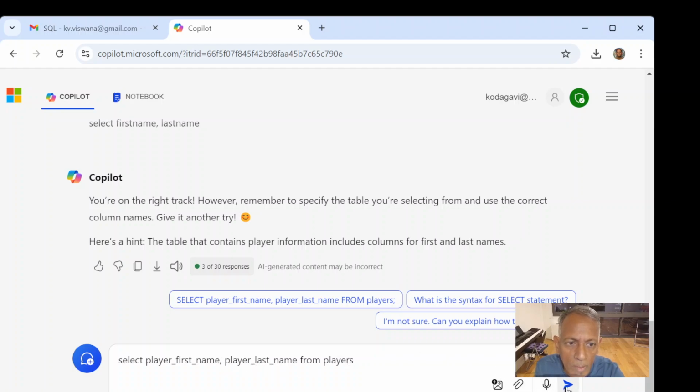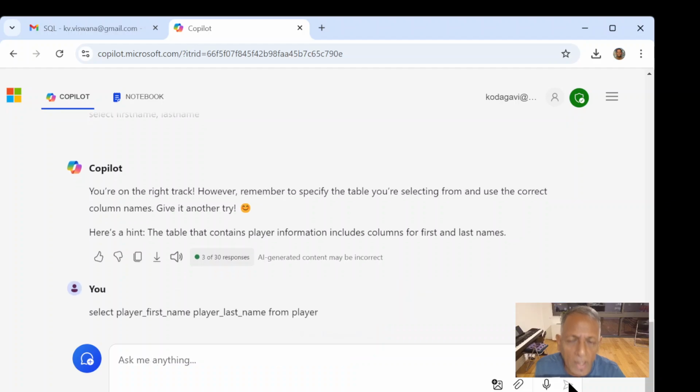Let's see. If you make a mistake, for example, I could make another mistake. I could just say player, whereas the actual table name is players. Let's do that. I'm making a mistake once again. And let's make one more mistake. Let's not put a comma between the select columns. These are common mistakes that we might make. So again, I submit this.